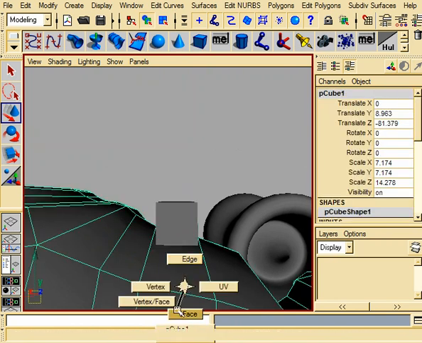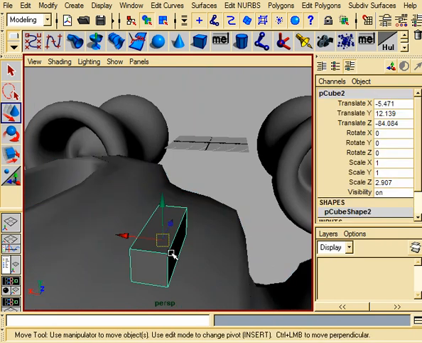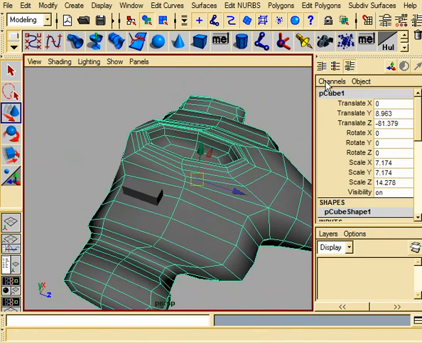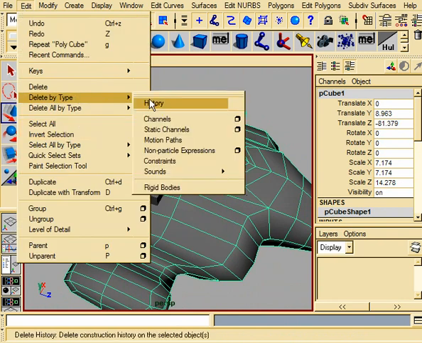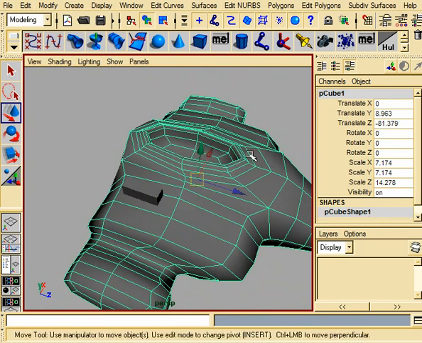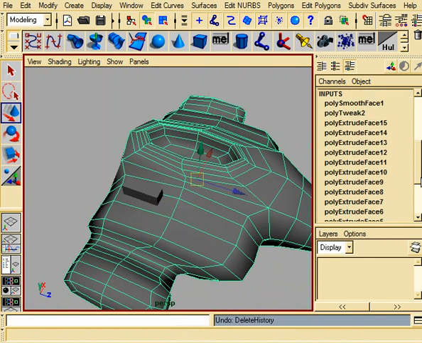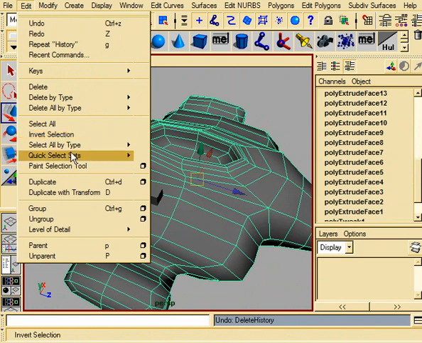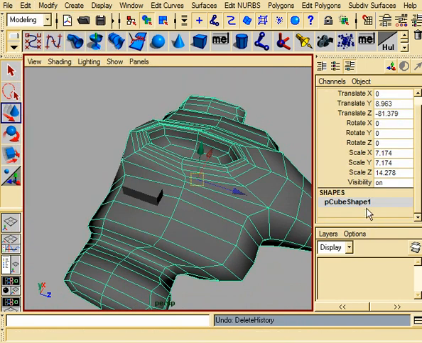So I'm going to select face. Actually, one thing I'd like to do is just go ahead and delete the history on this. So we'll go up here to Edit, Delete by Type, History. Let me show you before we delete the history. See all these extrudes? It remembers every extrude that you've done. So we'll just get rid of those by going up here to Delete by Type, History. Gets rid of all of those. Notice they're all gone.